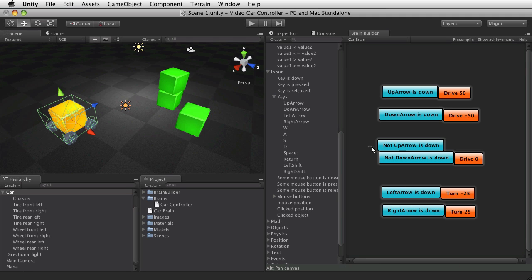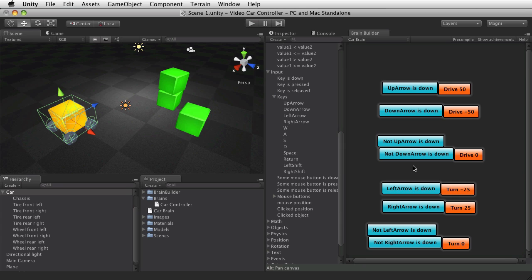And again, if neither is pressed, neither left arrow or right arrow is pressed, I want to reset the steering. Like that.